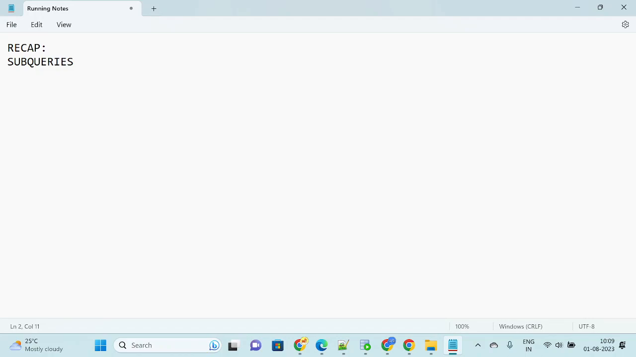Okay, so there are a couple of points we discussed. We can have a subquery in the where clause. Most of the time the subquery will be in the where clause. We can also have a subquery in the from clause, and also in the select clause. So mostly the where clause, from clause and select clause.